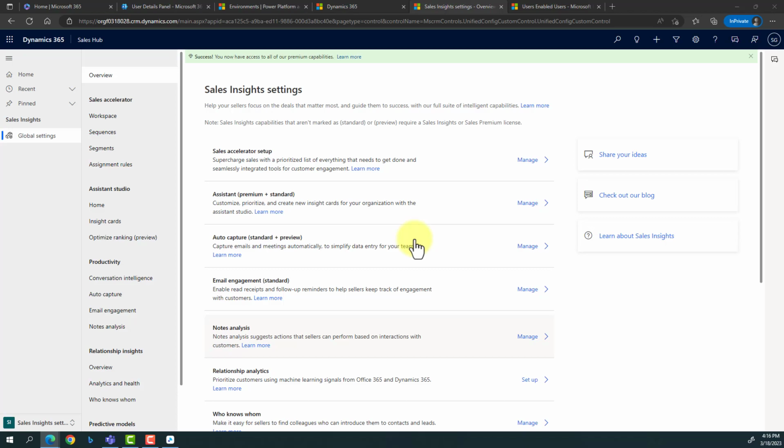And third, and the most important aspect: because the premium license also undertakes attachment analysis and notes analysis, it is recommended that you enable the integration of SharePoint and OneDrive with Dynamics CRM, and that will help you undertake an end-to-end analysis of a lead record in an organization.